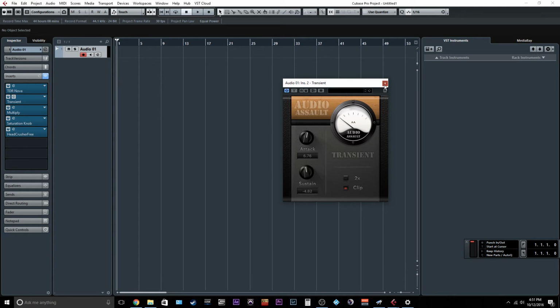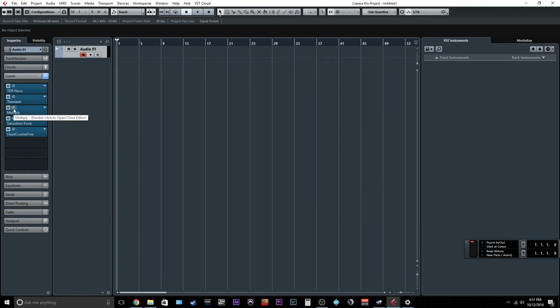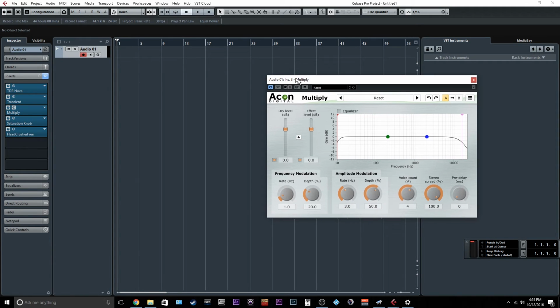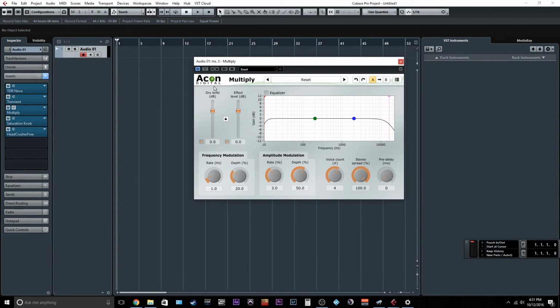So here's a plugin I use on nearly every mix. This is Acon Digital Multiply. Okay, and this is just a chorus. And the reason I love it so much is because I use this on vocals all the time. Generally, what I'll do is I'll load up the default setting and then turn down this effect level like -15 or -20 dB, like a lot.